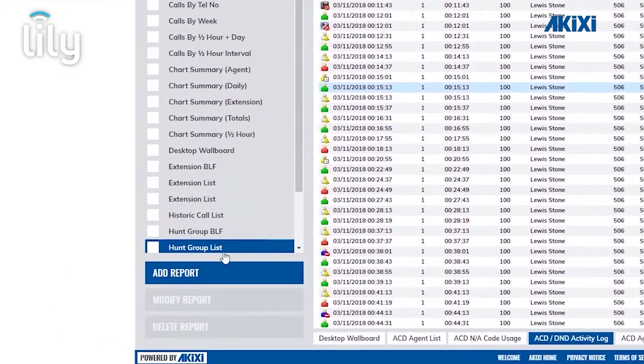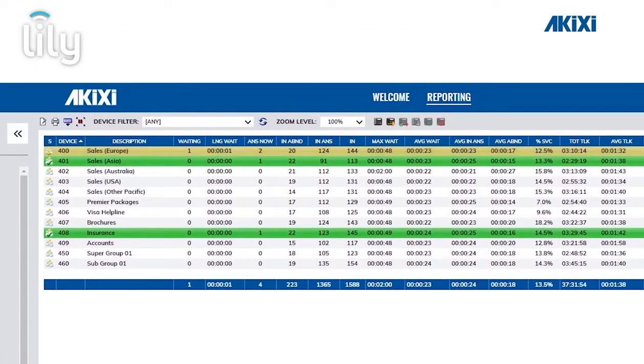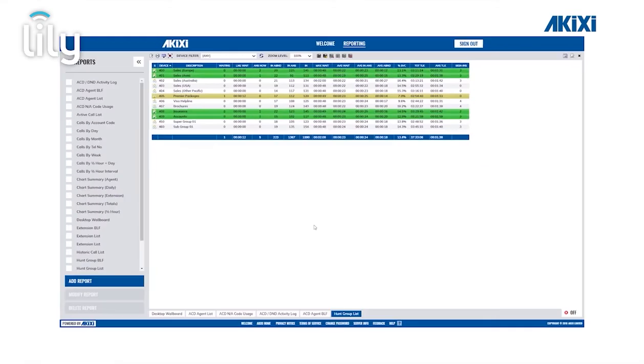Moving on to the next Akixi 2000 report, we'll look at the Hunt Group report. The Hunt Group list report works in exactly the same way as an extension list report, where you can see the activity for a specific entity on a single row, but instead of showing individual extensions, you're now looking at individual Hunt groups that contain extensions. So now you've got the ability from within a single report to potentially report across multiple sites, or just multiple teams from within the same site.